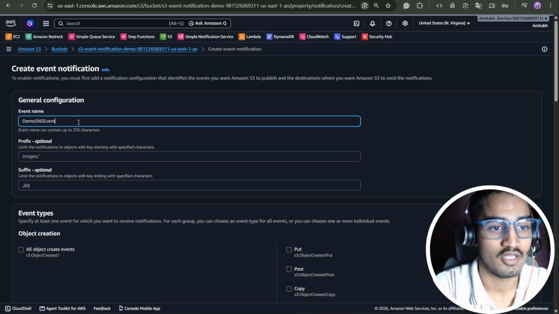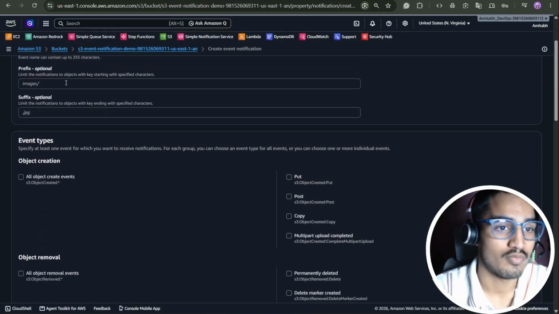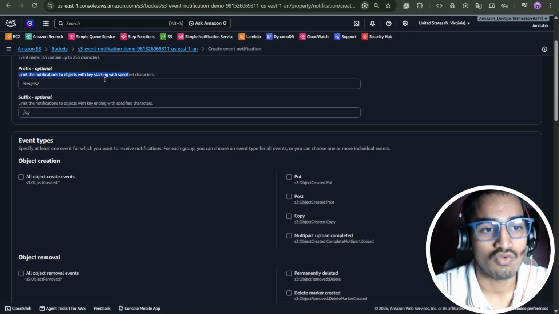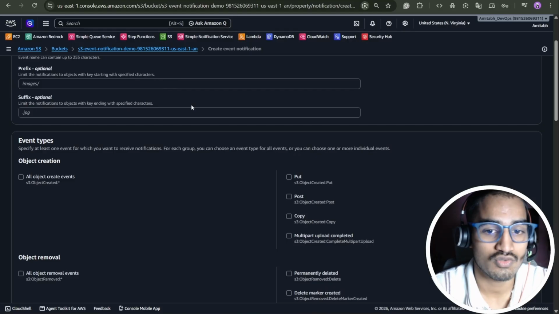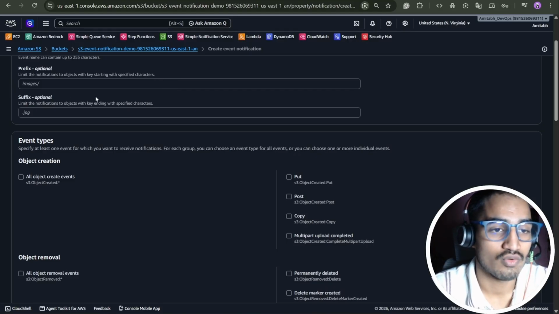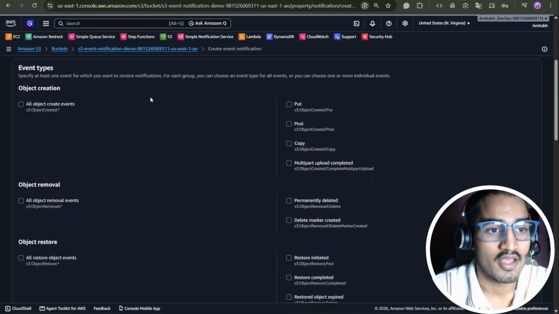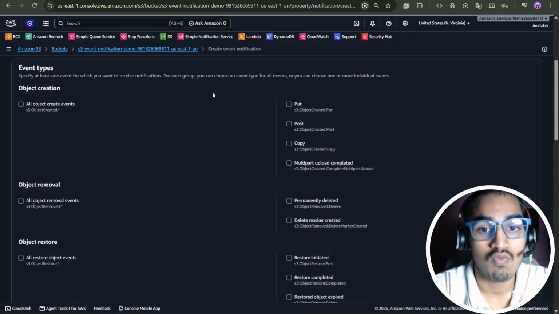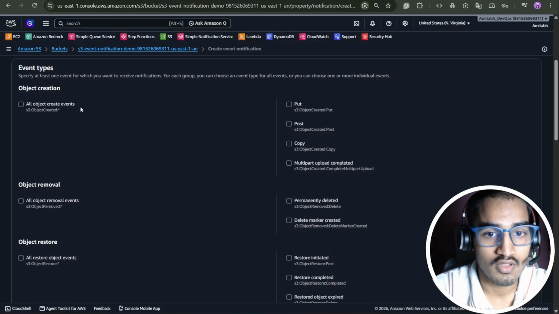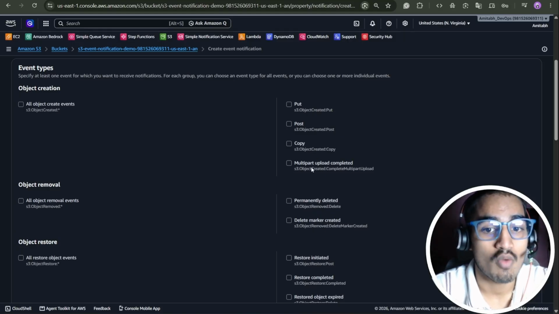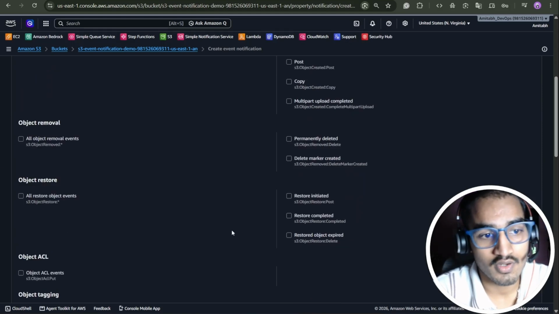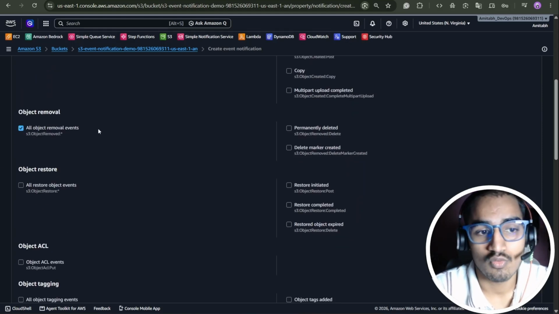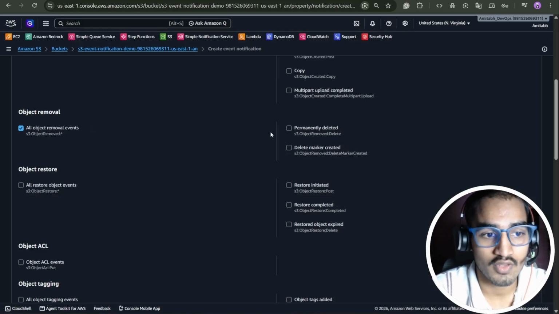If you want to provide a prefix, like limiting the notification to objects with a key string starting with the specified characters, such as images, it will do accordingly. And you can also use a suffix. There are event types for what you want to be notified about, like put object, post, copy, and multipart upload completed, and I want to receive all object create events. There is also the all object removal event, meaning when an object is deleted, you will also receive an email notification.